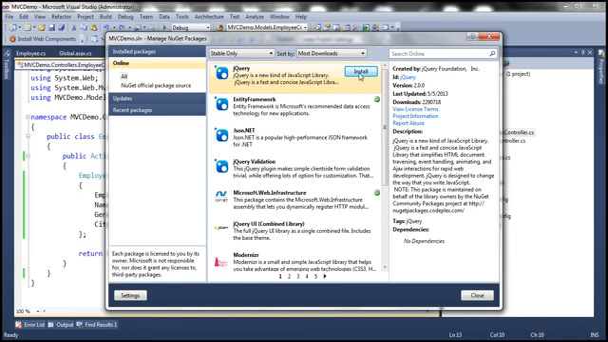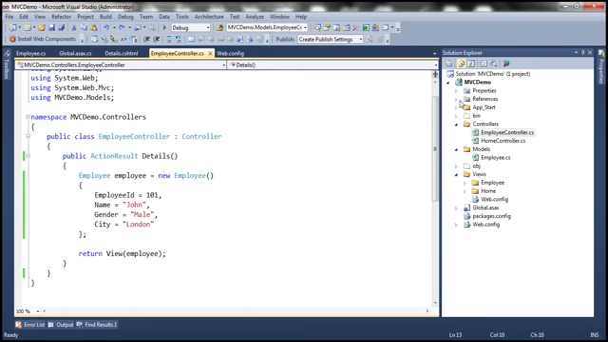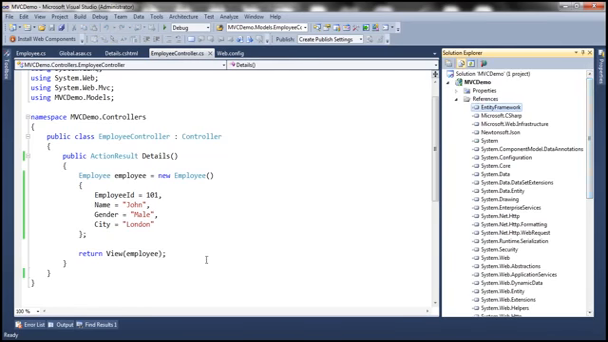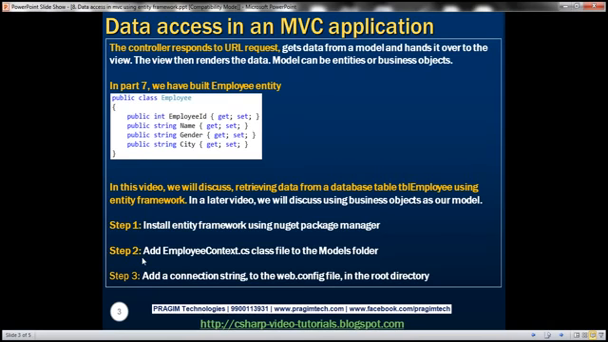Once you click that, it should automatically install that package, and then it should add a reference to that assembly. Since I have Entity Framework already installed on my machine, look at that, there is a reference added to Entity Framework. So that's the first step. And the second step is to add the EmployeeContext.cs class file to the models folder. Let me add this class file and then we'll discuss the purpose of it.